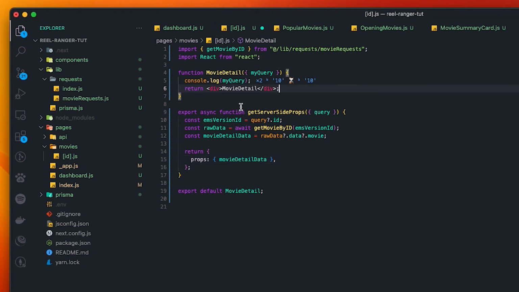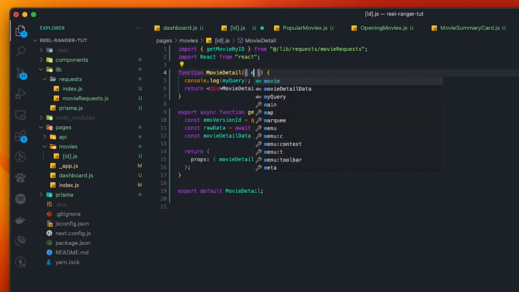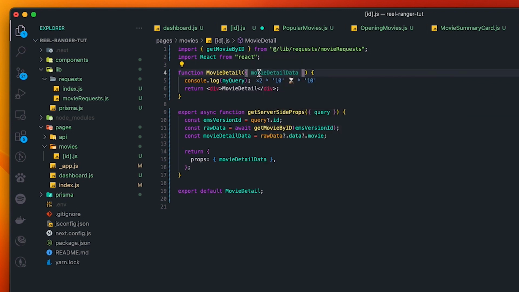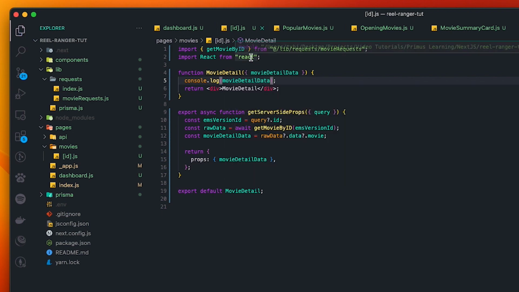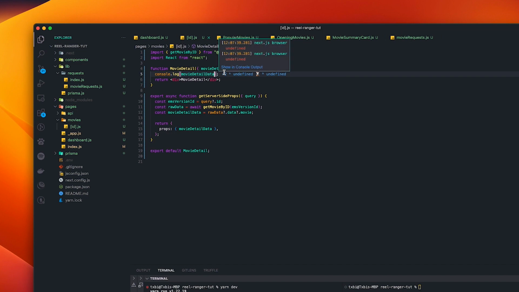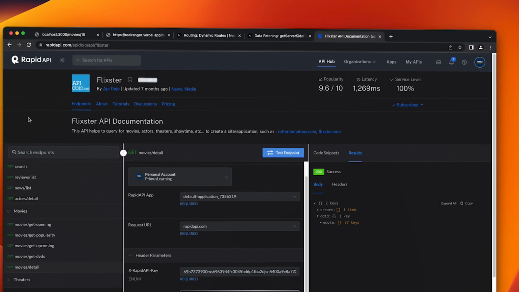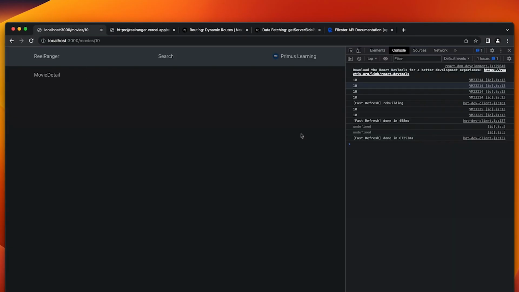Okay, so let's test that out. Up here, I'm gonna log movie detail data. Now that we've done that, we're getting undefined, which is expected because there's no image version ID with 10. So we head back to our dashboard.